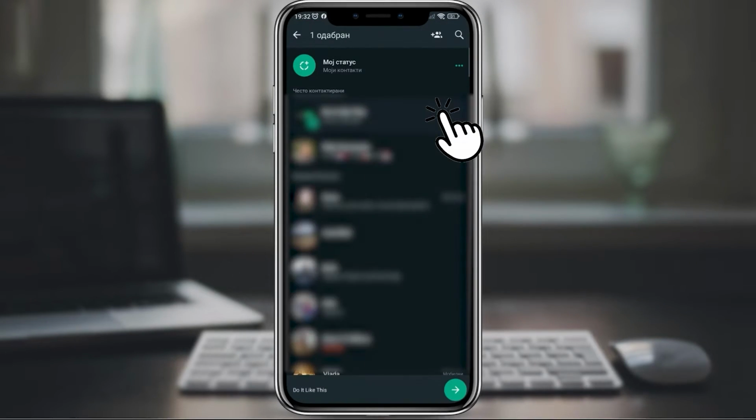Once you've chosen your sharing method, follow the prompts to send the link. Depending on your choice, you may need to select a contact or enter recipient information. Confirm the sharing process. And that's it.